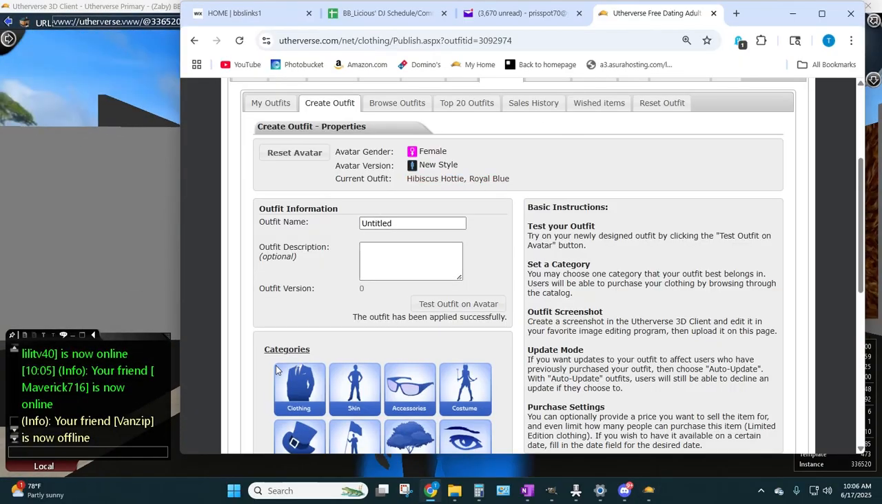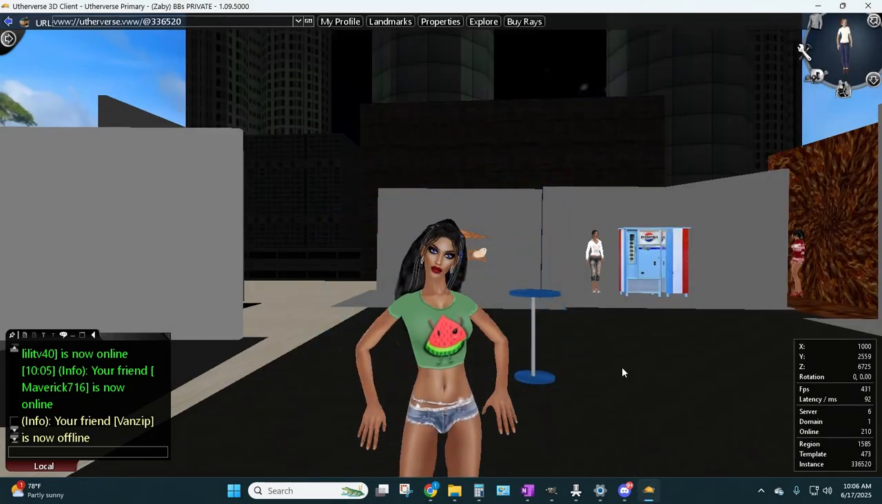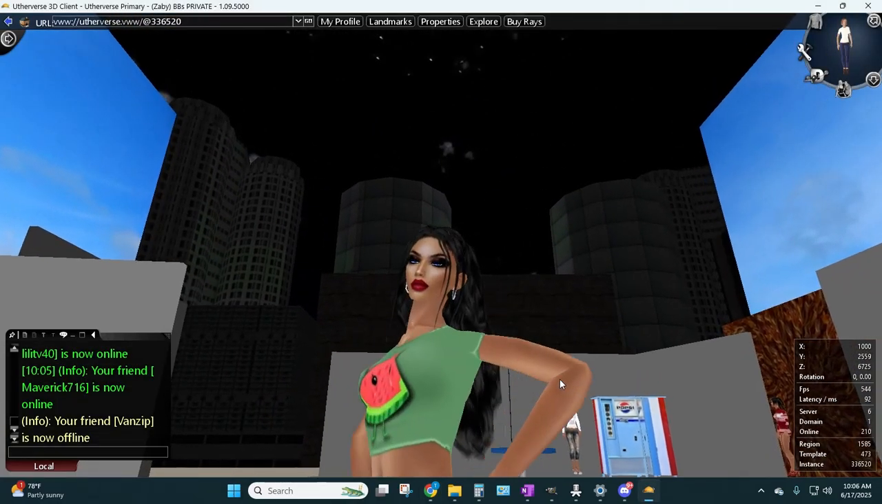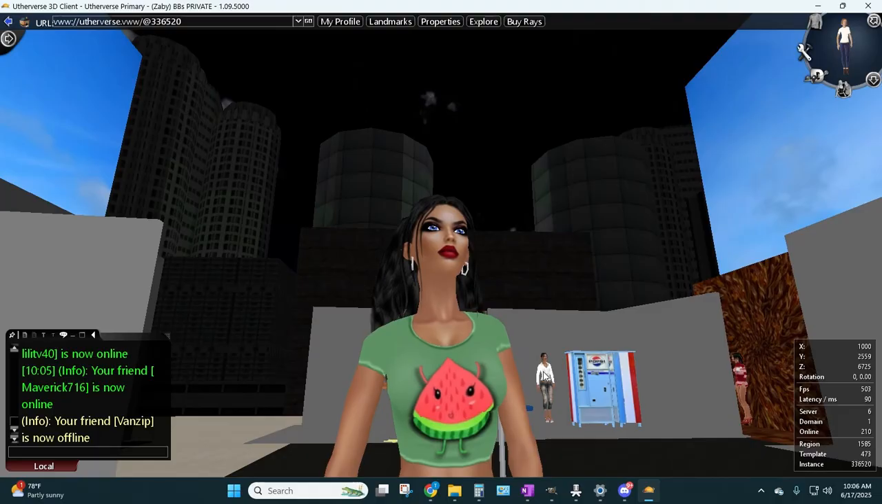Click on test outfit on avatar, and it puts it on you. Now let's see how we did.